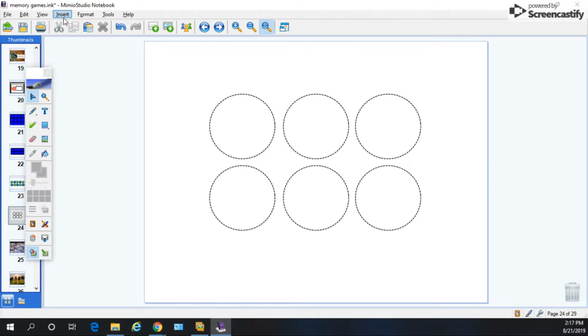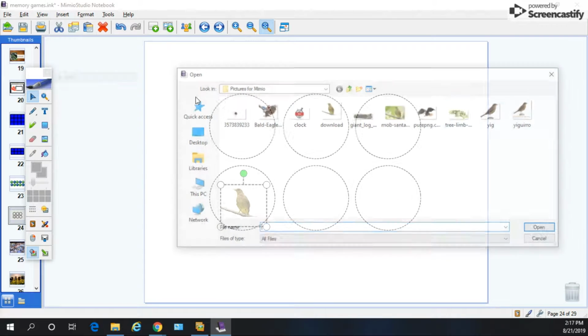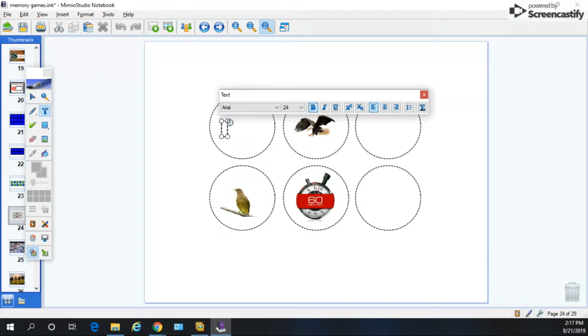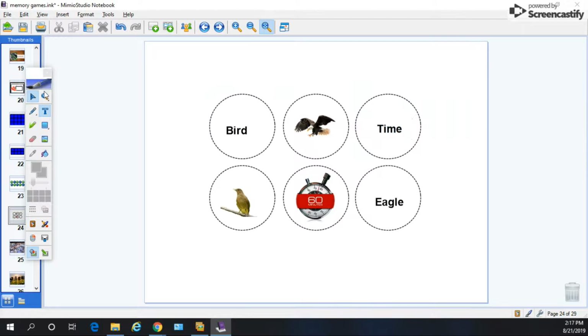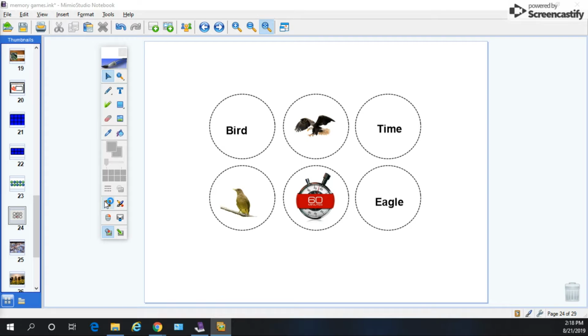Anyway, I get everything the way I want it, and I'm just going to insert some random pictures, and I'm going to write some text in there as well so that I have things to match. So I'm writing the word bird, eagle, time, and lock it all down. Now, here's the interesting part. Click on that little picture frame. That's to open up the gallery.